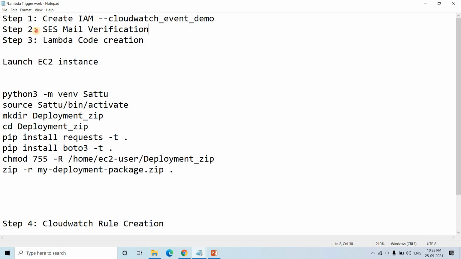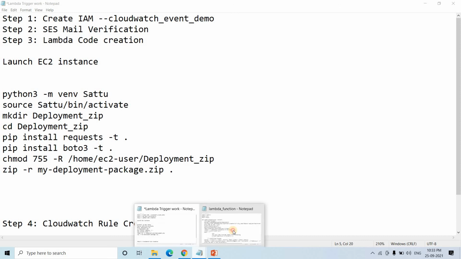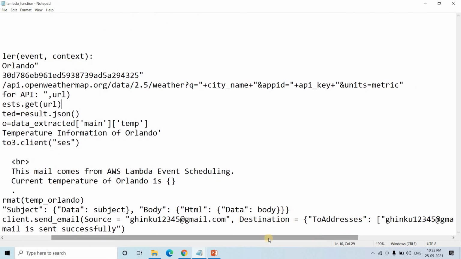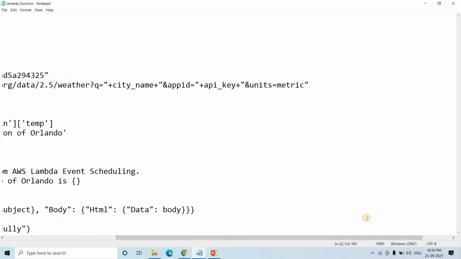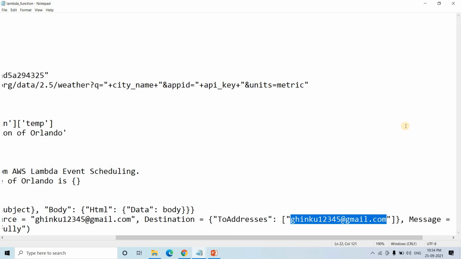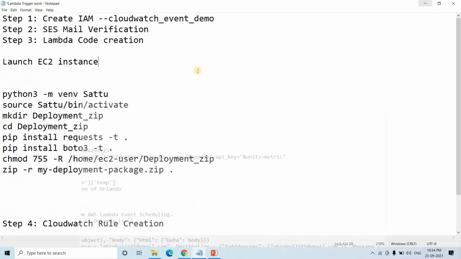Now the next step is SES mail verification. Whatever we have written in the backend, that particular source mail and destination mail, both we have to verify. Here I am putting the same. If you are putting a different mail, then you need to verify that. Okay, so this is step number 2.